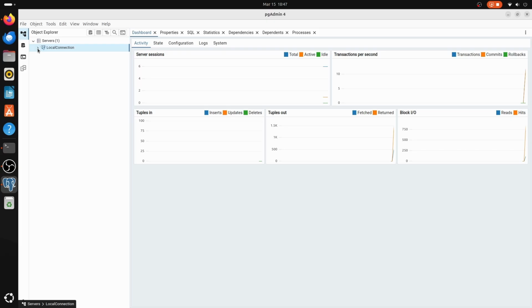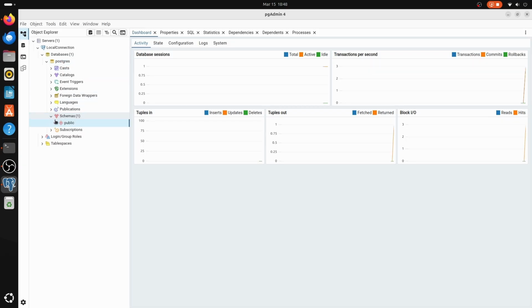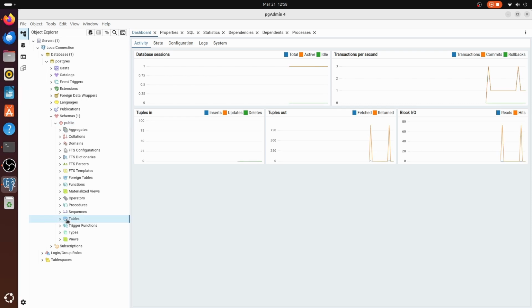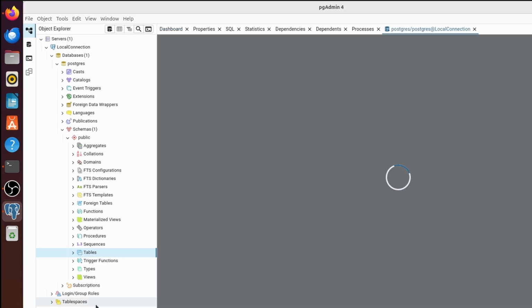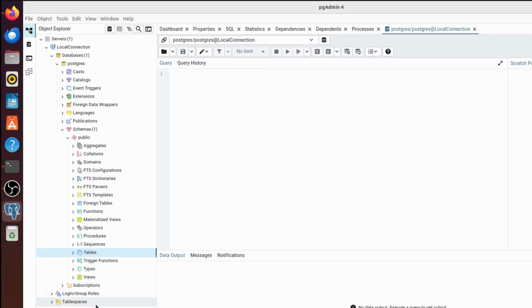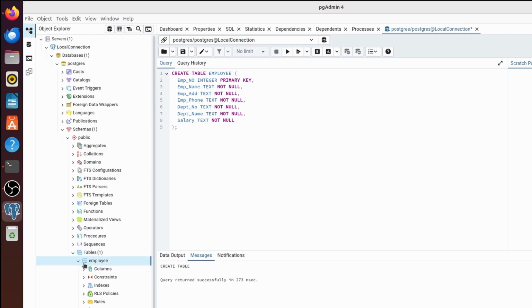If you go to local connection, you can see databases. And the default database is Postgres. Now, let's try to create a table and insert some records. So, right-click on the tables and select Query Tools. Let's create a table in the default schema, which is Postgres. So, this is the command. I will execute this and my table is created. Refresh tables over here and this is our employee table.